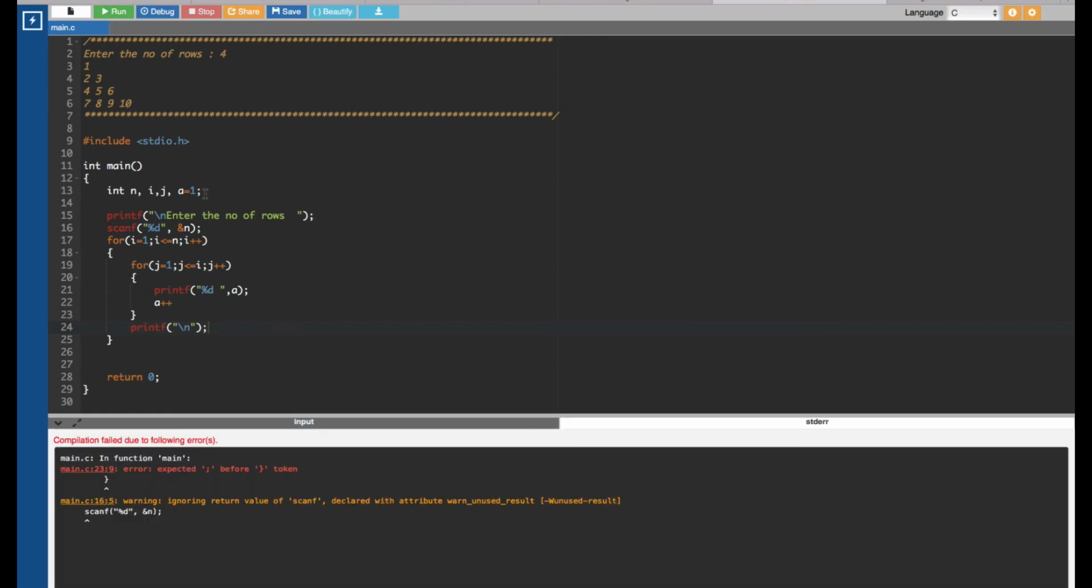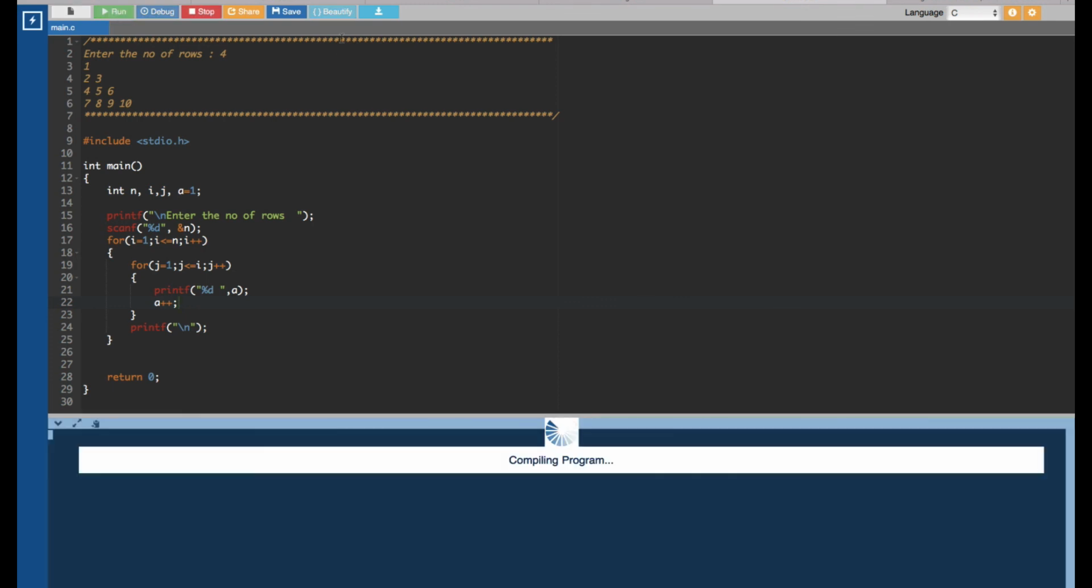Okay, there's a small mistake here. Let's see what that is. In the scanf statement, %d ampersand n. Okay, I think I'm missing a semicolon. I have to put a semicolon right here, and that's it. Let's go ahead and run this one.